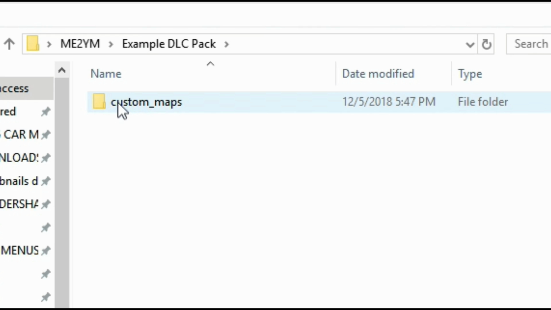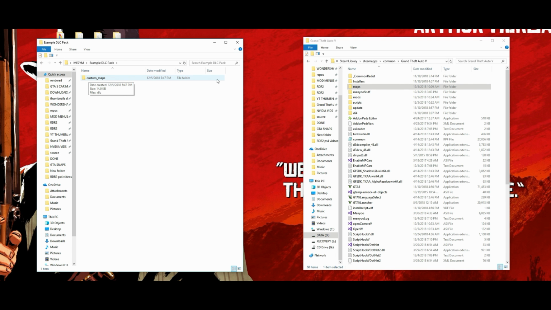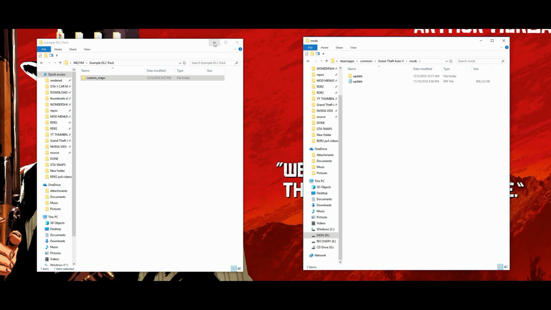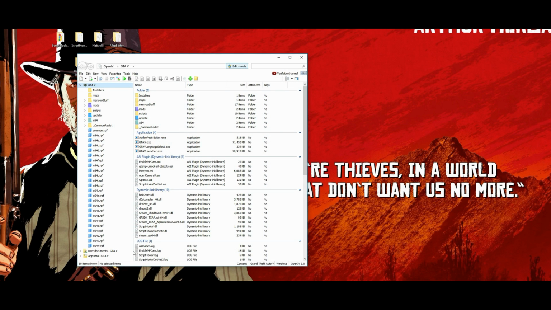Then inside there it's going to have a custom maps folder. Now we're going to take this folder and put it inside of our Grand Theft Auto 5 directory, inside of our mods folder. Let's go ahead and minimize those windows and bring up OpenIV.